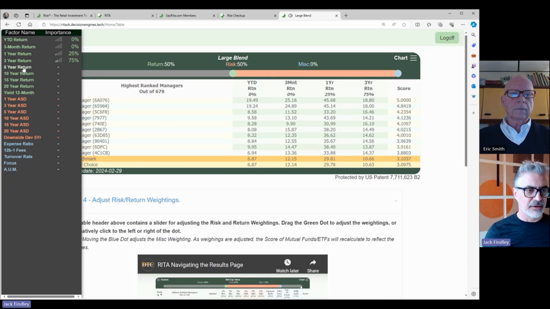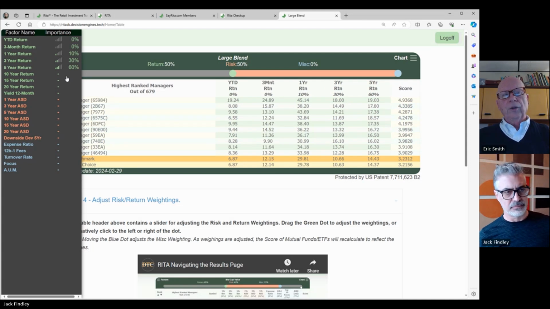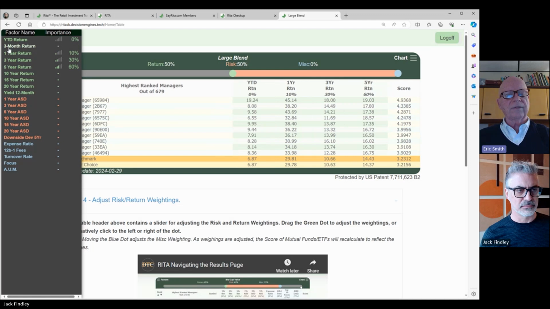Okay, let's add 5-year return. Do you want me to change the weighting here? You might just leave it as it is. This isn't the default weighting, but if you turn off year to date and 3 months, just click on the name and it'll turn them off.